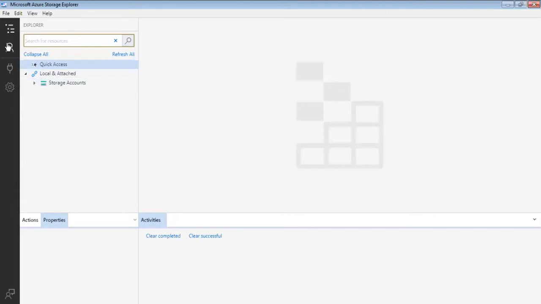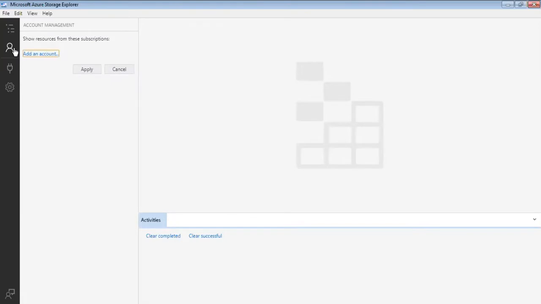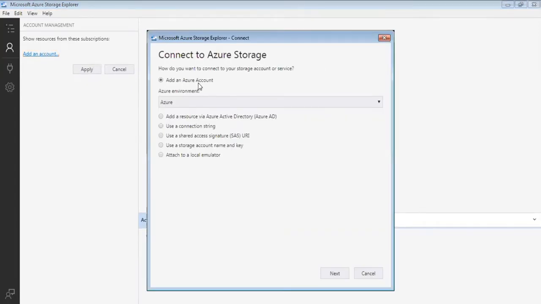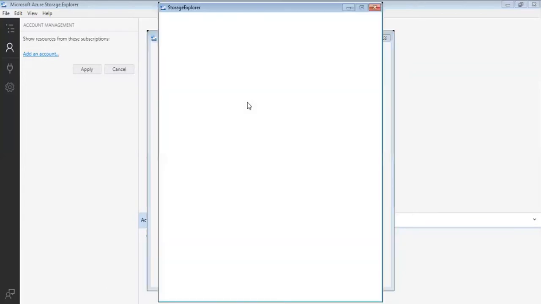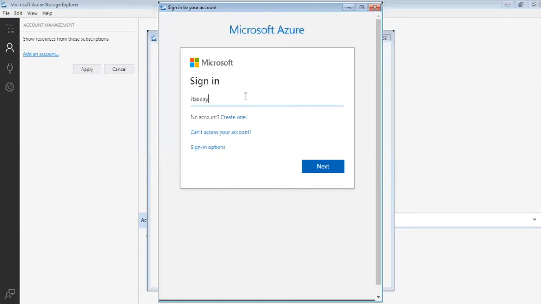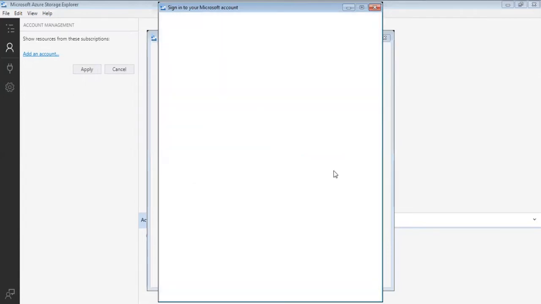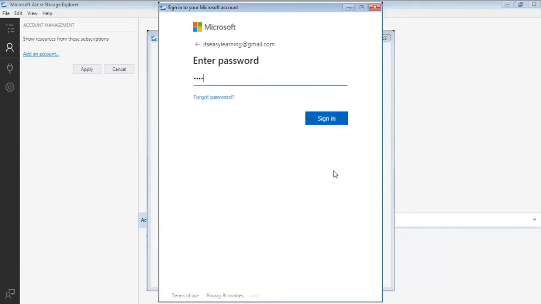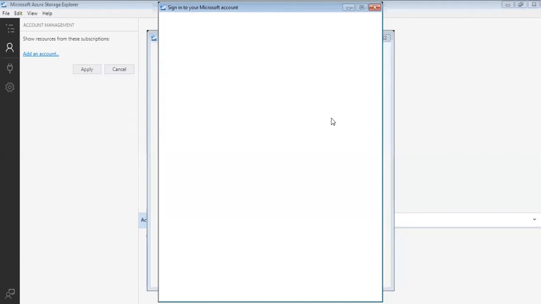Once I open the software, by default there is nothing to see here, only local emulators. Just click on this human icon on the left side. We have to add our account. I will choose add an Azure account, click next, and enter your sign-in info. This is the same sign-in info you use to log in to the Azure portal.